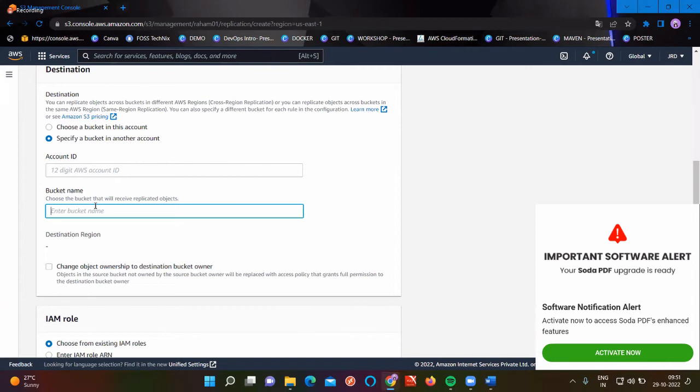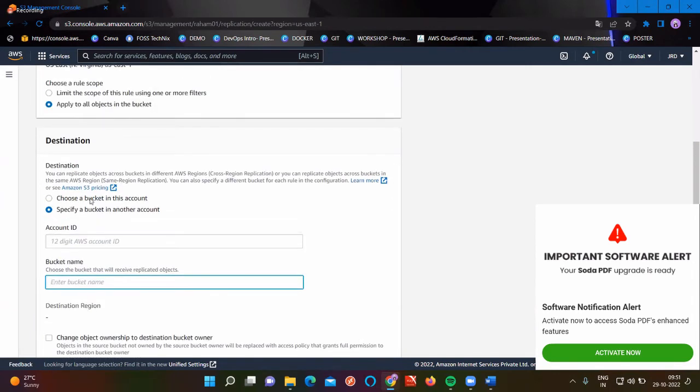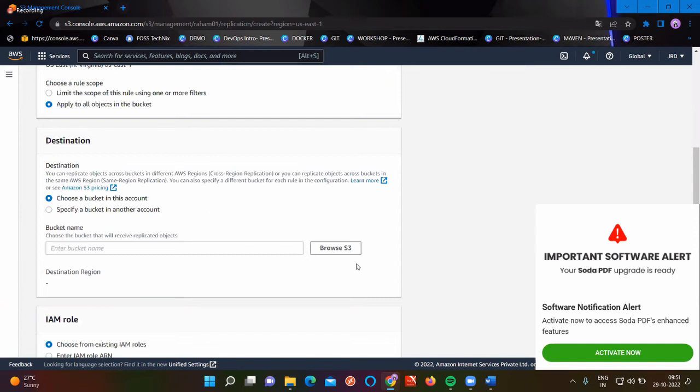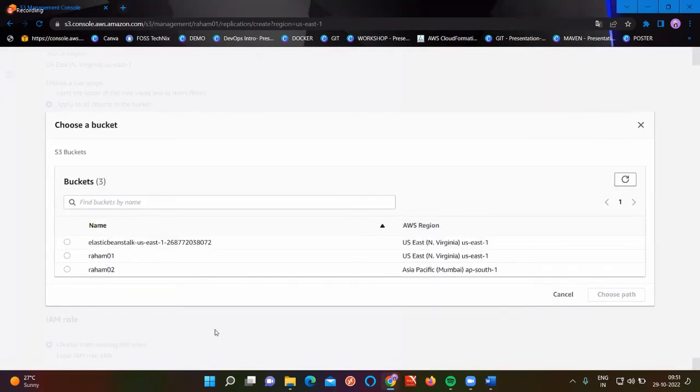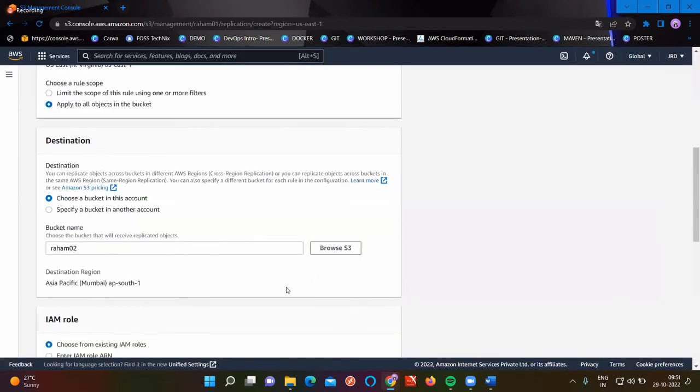But I am not going to have my bucket on another account, right? I am going to have my bucket on the same account. So you need to click on the first one. Click on the browse option. Here you need to select which one, guys, your destination: Raham02. Source is Raham01, destination is 02. Choose a path.